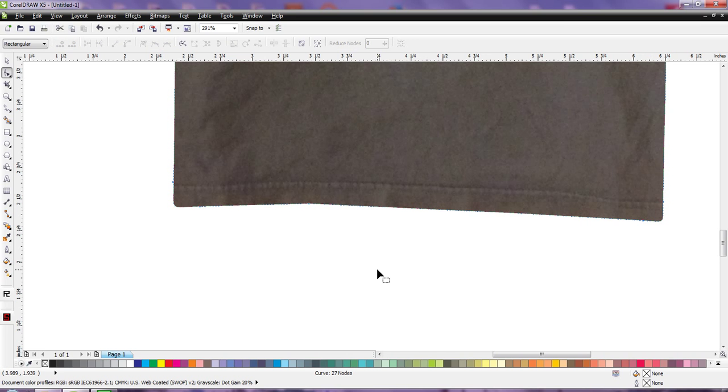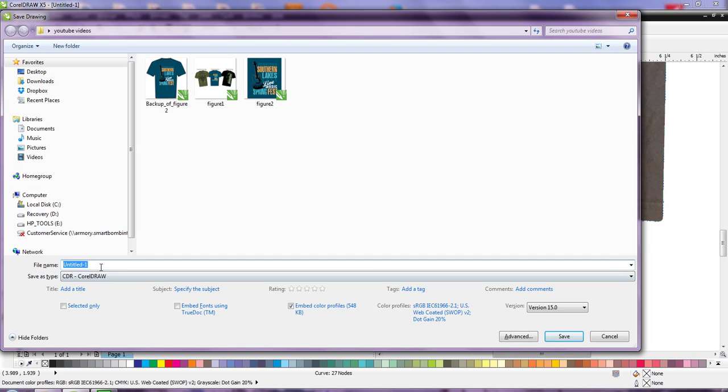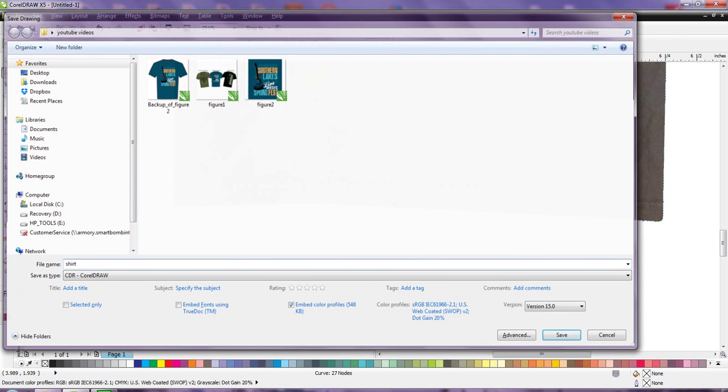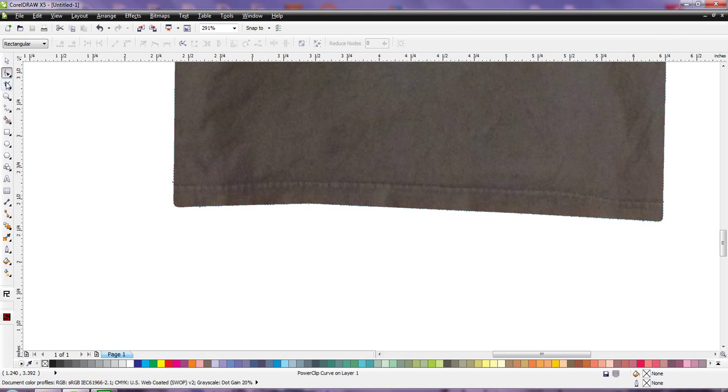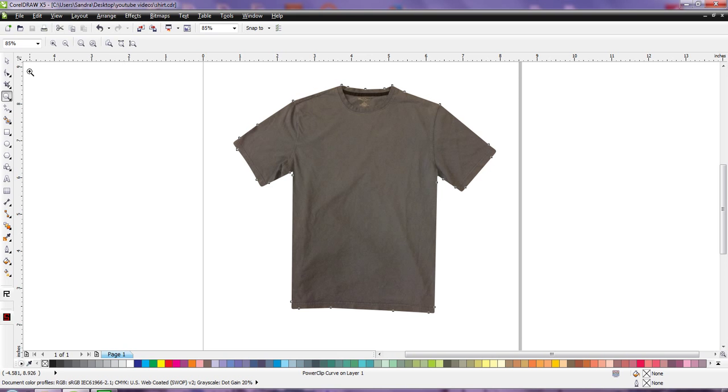And of course, you always want to save your work, so we'll just save it as shirt. Save it, and then sometime in the future, if I needed a shirt effect, I could pop this on there. Now, a couple things.